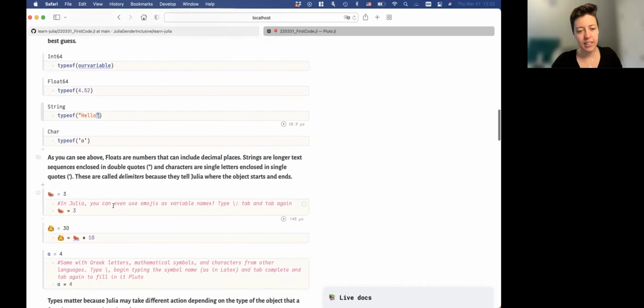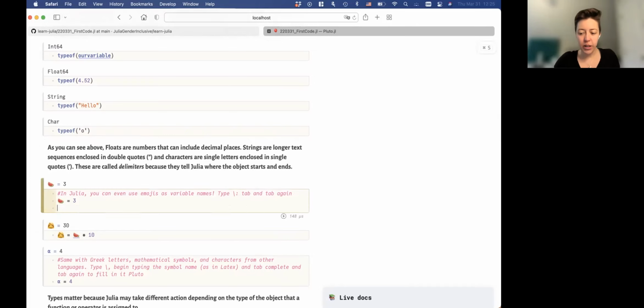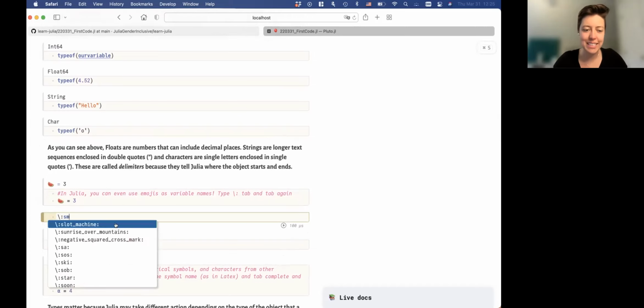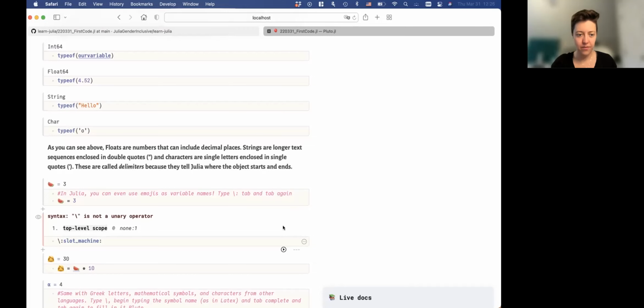Now, something cool about Julia is that you can even use emojis as variable names. I can't think of a single reason why this would be practical, but it is kind of fun. And so to get these emojis, what you do is you type a backslash and then a colon, and then you start to type the name. I have to do it in a new cell, but backslash colon, and you start to type the name, and then you can press tab to tab complete. Oh, apparently I got slot machine. And these are the names of the emojis.